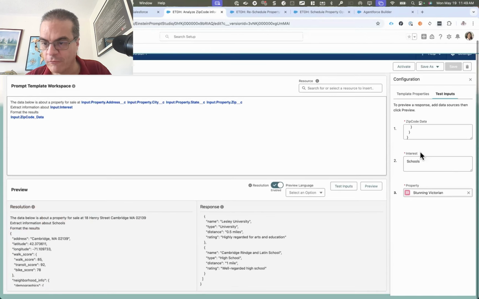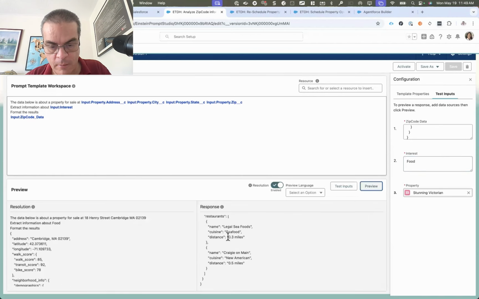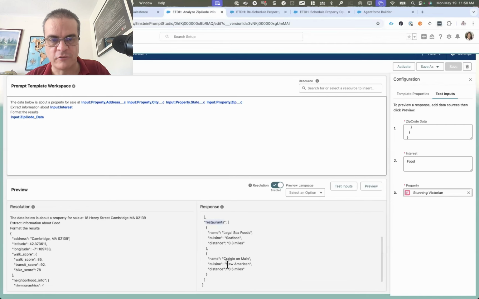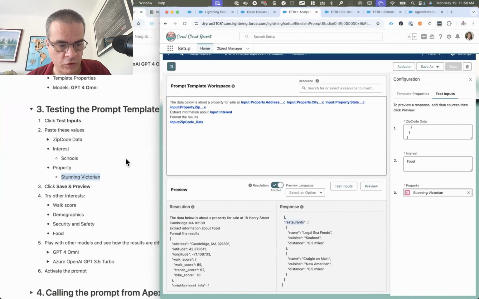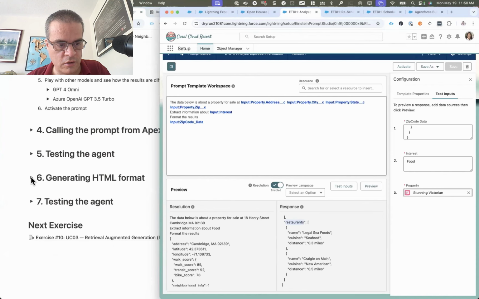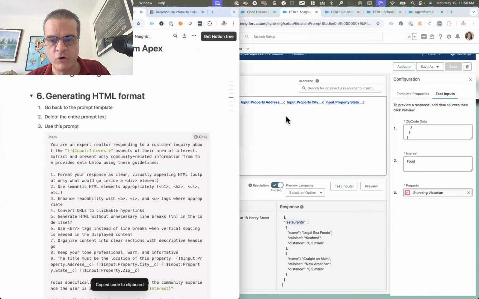So if I look for food, it's looking into the same object, the same JSON data, but now it's only going to give me grocery stores and restaurants. Now it's still in JSON format, which is not very readable. So we are actually going to make a change. Let's make the change from here. So a little bit more instructions.